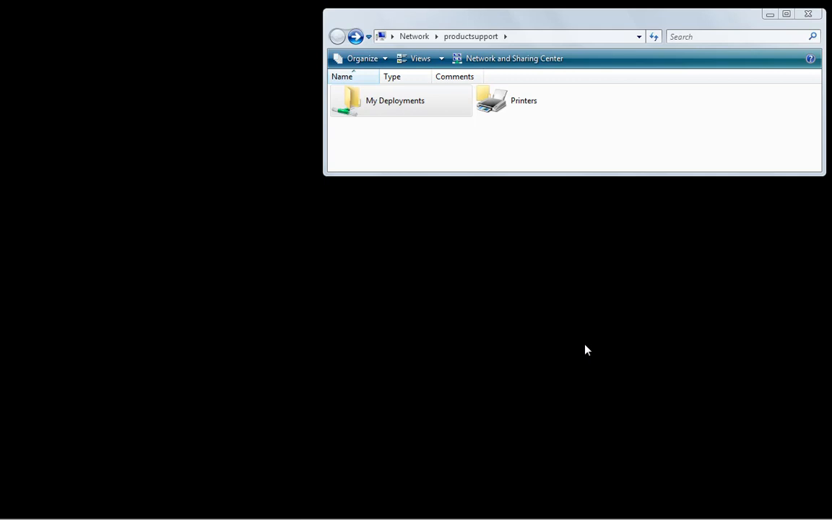Let's say I'm a user who's going to install Inventor from the deployment. I go to Shared folder, My Deployments, and Inventor 2010. You can see there's a shortcut named Inventor 2010 English 64 that I defined in the beginning of the deployment process. Double-click this icon to install Inventor.